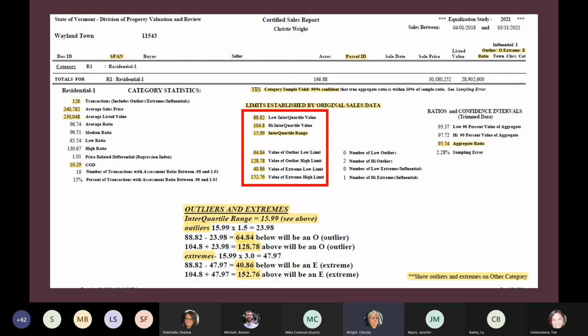So if you look again, we're looking at the end of the category, and we're trying to figure out what makes an outlier or an extreme just for the R1s. And you're going to see this at the end of every single category, and then at the end of every class, and at the end of the town, because the numbers are going to be different. So therefore, an outlier and extreme is going to be different for each level. Okay, so we're going to look right in the middle of the page, and it says limits established by original sales data. So here's what we're looking at for outliers and extremes.